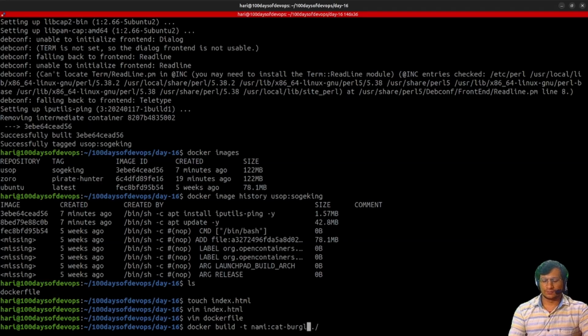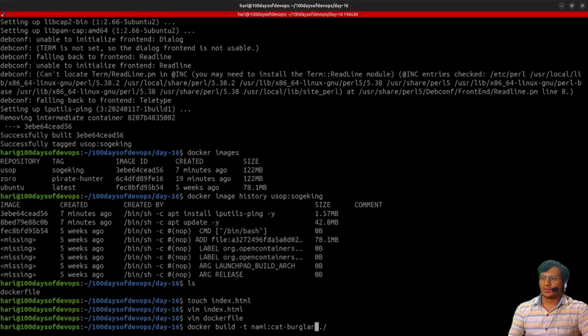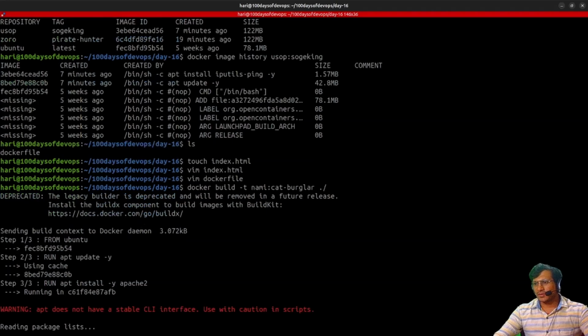Burglar. What is the spelling of burglar? Yeah, I was corrected the first time. Yeah, sorry for that. So we have created the image named cat burglar.